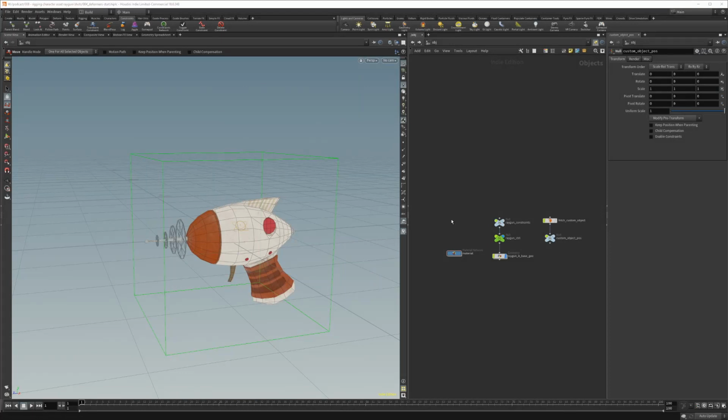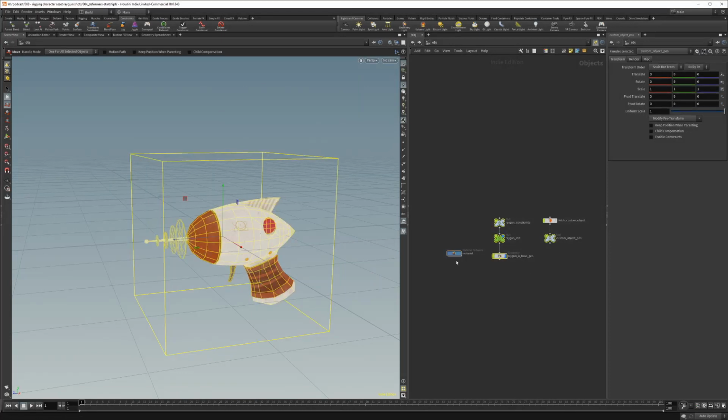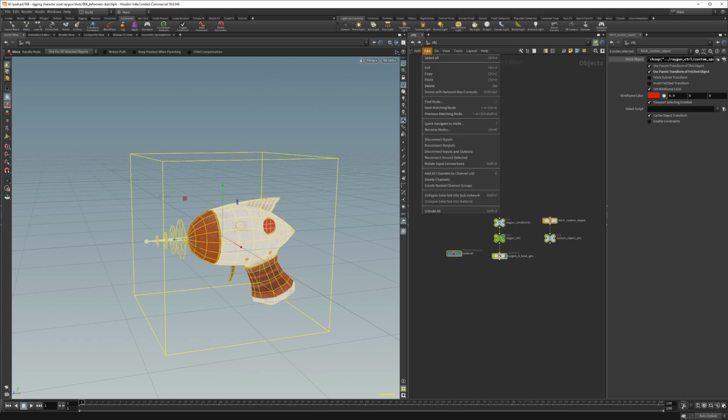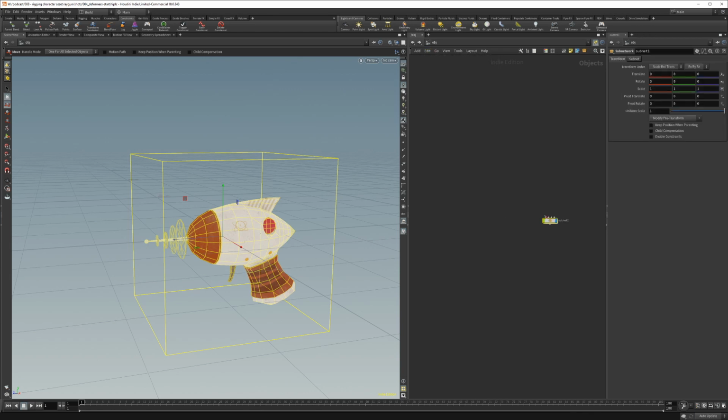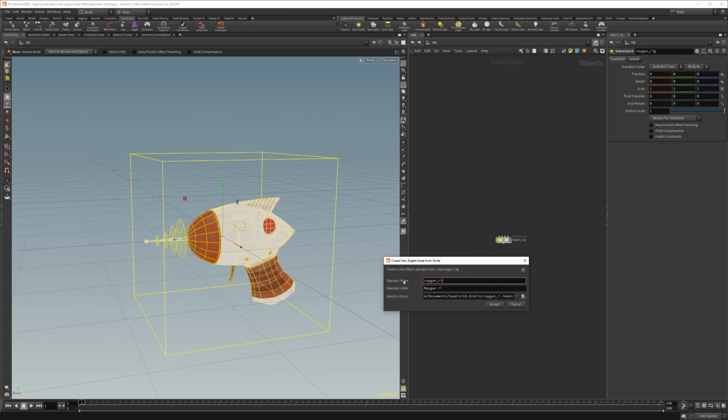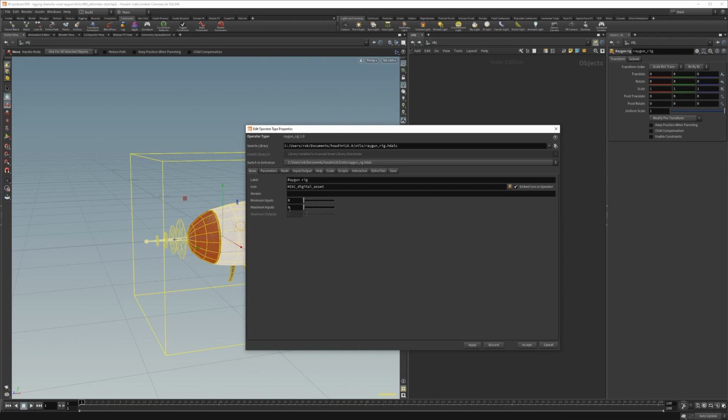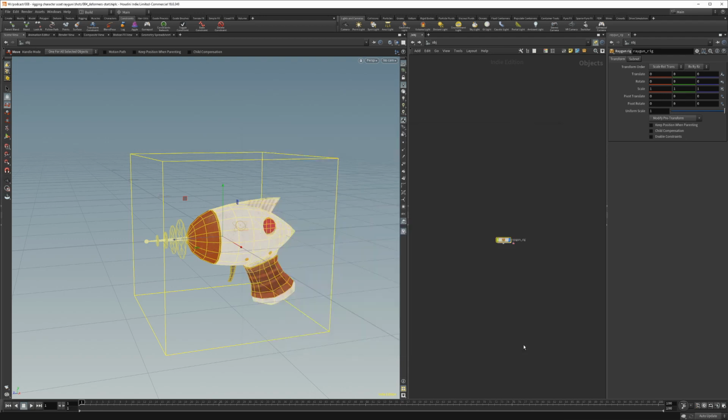So now we can start creating our digital asset. We select all the controls, null, geometry, materials, and this fetch custom object. We edit, collapse selected into subnetwork, and name this Raygun rig. And now we're gonna just create a digital asset, say Raygun rig version 1. And just save into this default library. For now, I just leave it like this.